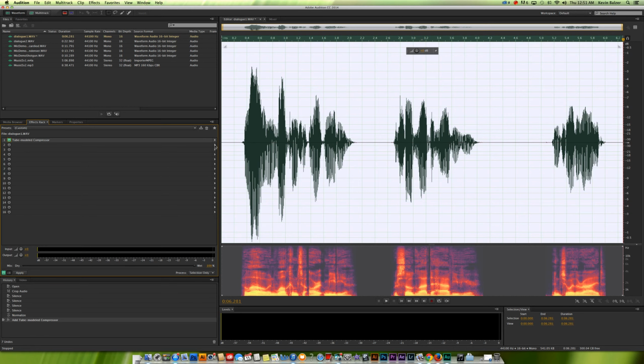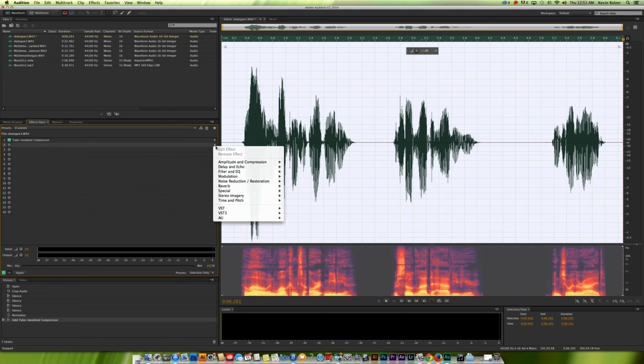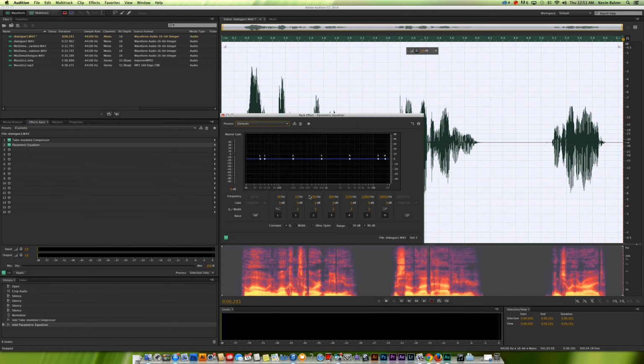Next up, we're going to add an equalizer to this. We're going to add the equalizer to this file on the second rack here. We're going to click on this arrow, go down to Filter EQ, and I want you guys to go down to where it says Parametric Equalizer. This is a certain type of equalizer that I really like. It's a way to show graphically what's kind of going on. I want you guys to mess around with this.